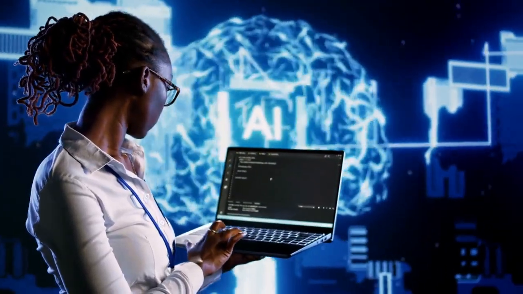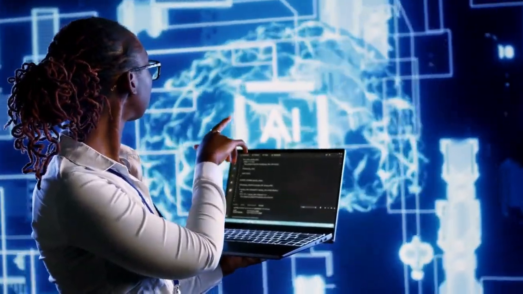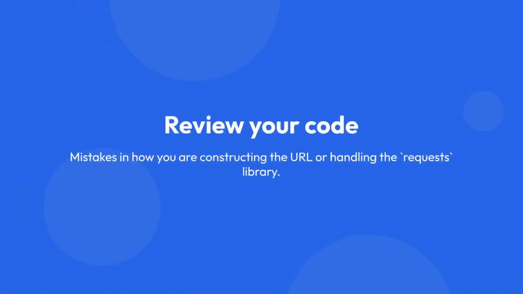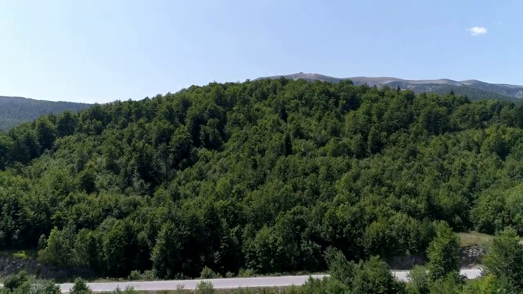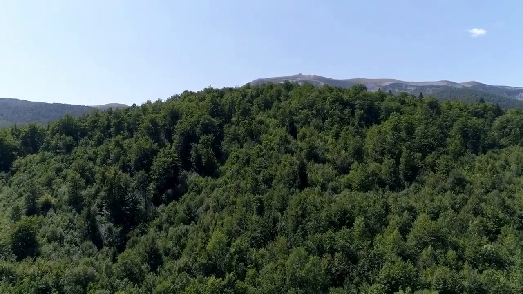6. Code errors. While less common, there could be subtle errors in your Python code that cause getaddrinfo to fail indirectly. Carefully review your code for potential mistakes in how you are constructing the URL or handling the requests library. Using a proper try-except block to handle potential exceptions can help identify the root cause.